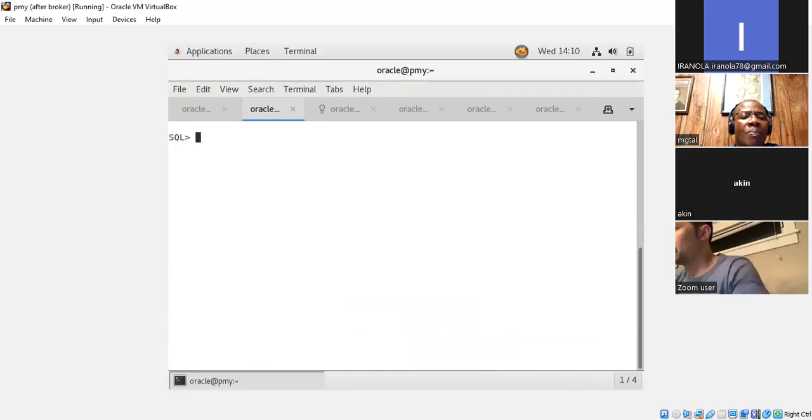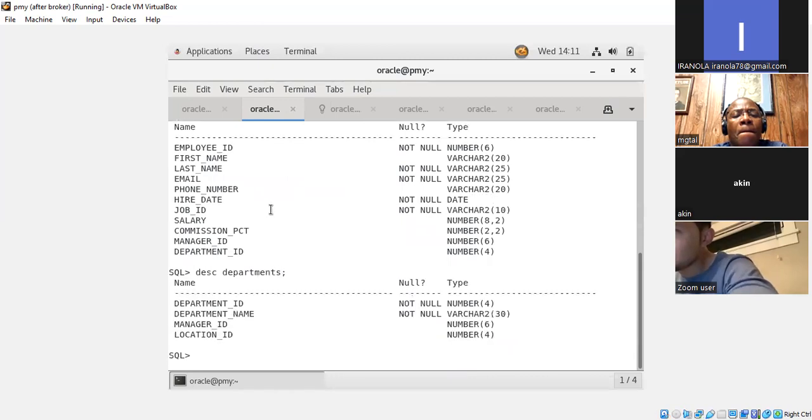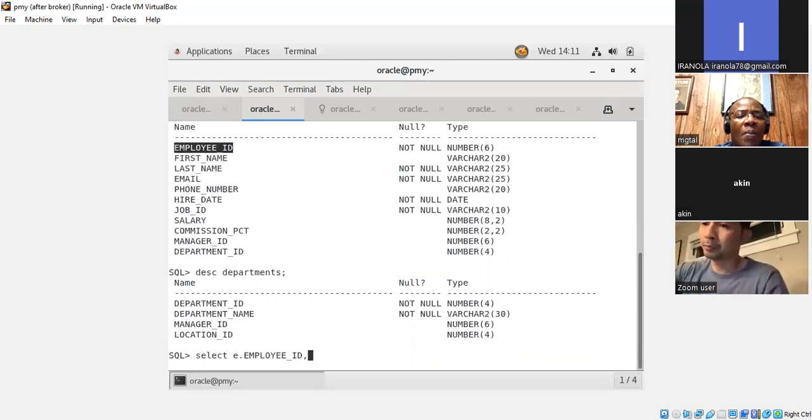So for instance, let's connect HR/HR. Okay, all right, host clear. Now describe employees, describe departments, for instance. Let's say I want to see the employee ID and the department name. So I do something like select employee ID, comma, D dot department ID.